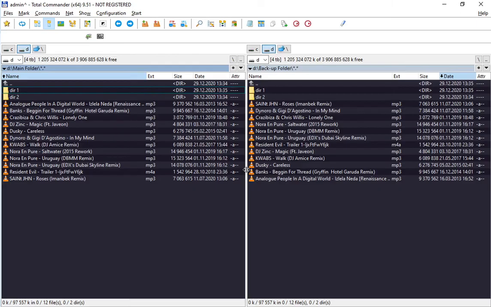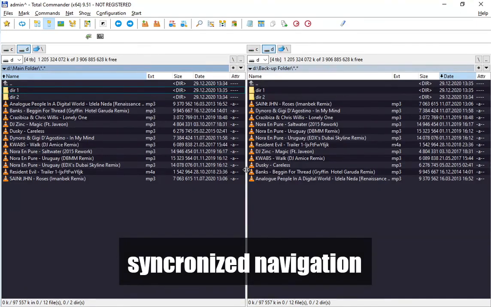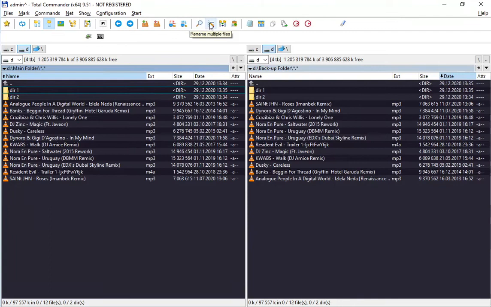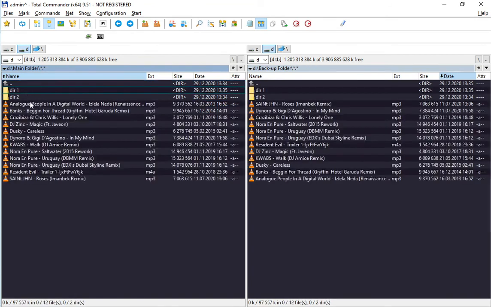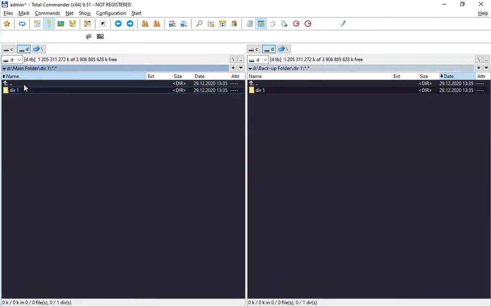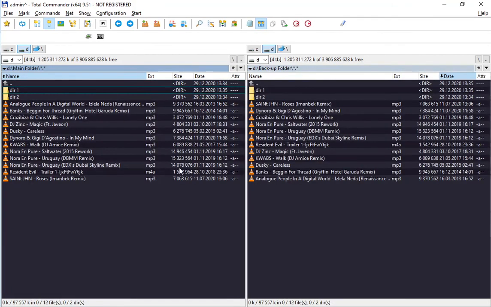The last thing I wanted to show you is mirror navigation. When you, for example, switch on this option, here I have my backup folder and here I have my main folder. I can navigate both of them at the same time, so I can check something. I think this is pretty useful, but I cannot make a good example at the moment. But this feature is available.